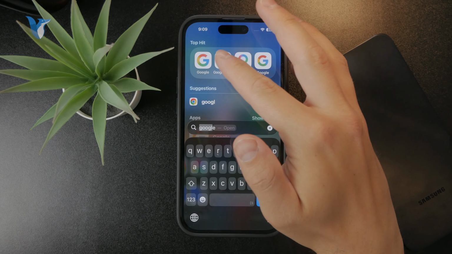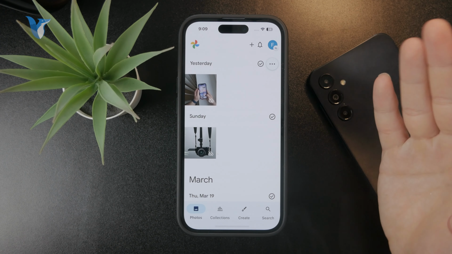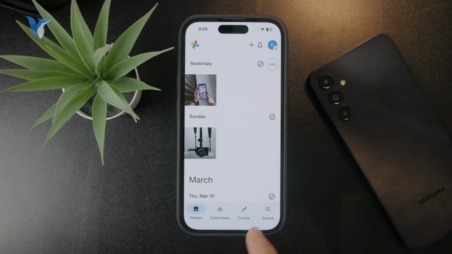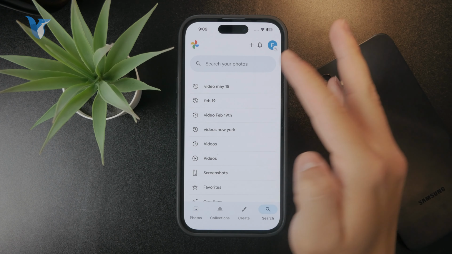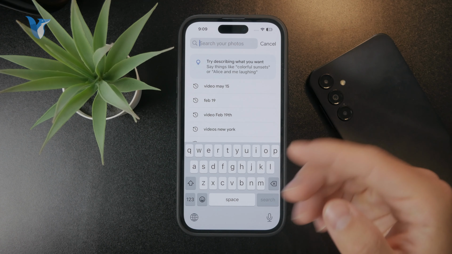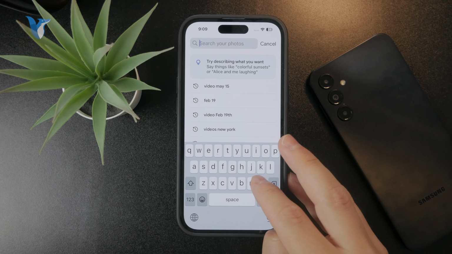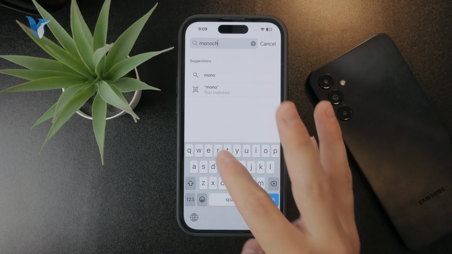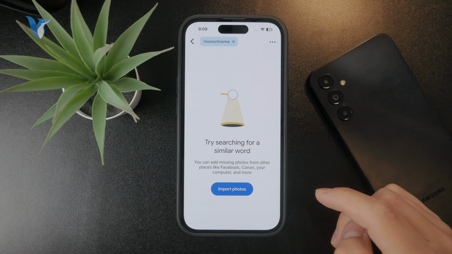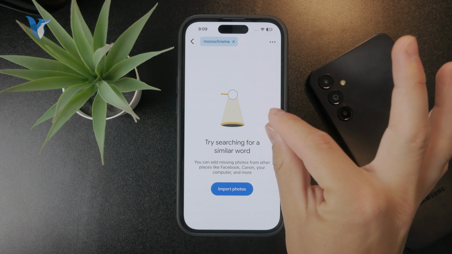So of course we open up the Google Photos app and we need to perform the search. So we're going to head directly to the search button in the bottom right corner like this. And I can tap on it and just type in one word, which is monochrome. Right, so this is what it would look like. This is what you can type in, and based on this, it should look up the black and white images.